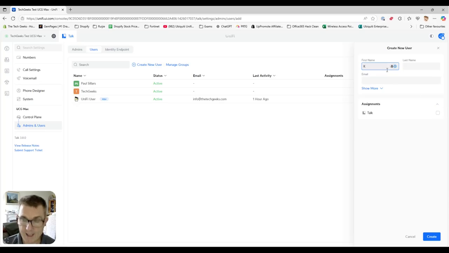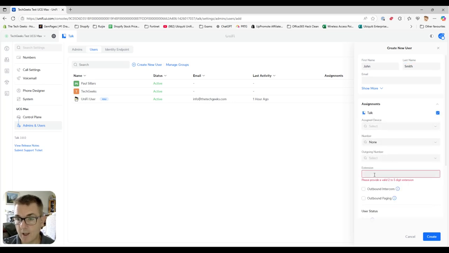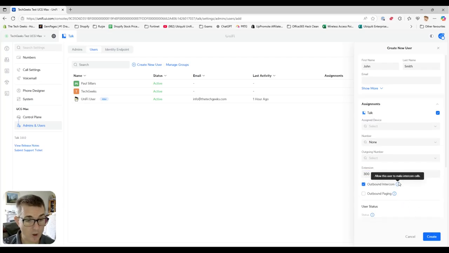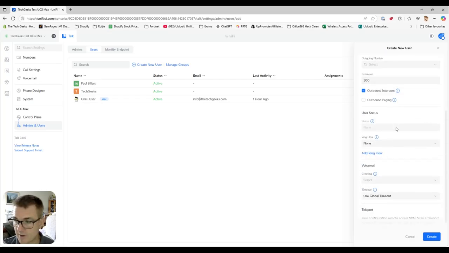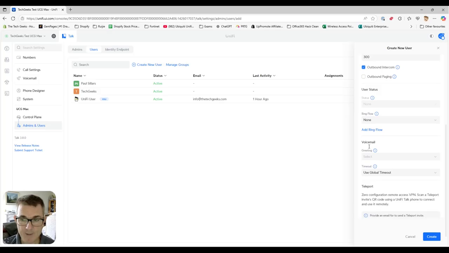But I'm just going to create another user here called John Smith. I'm going to give them Unifi Talk. I'm going to give them now another extension. I'm going to give this person extension 300. These options here, if you want to use the phones as intercoms, hands-free, I'm not really going to cover those bits. They're probably less relevant. Same as doing voicemail and that.